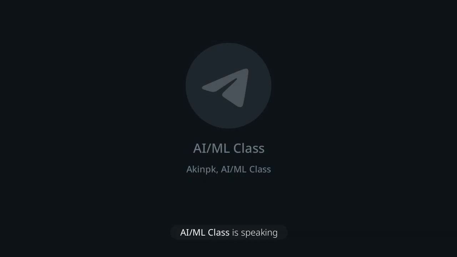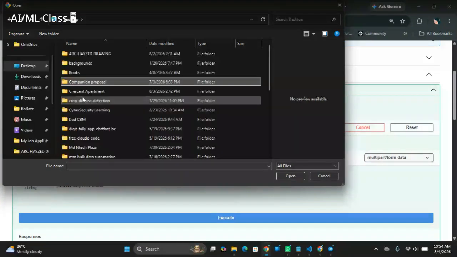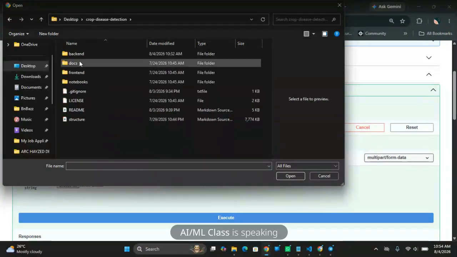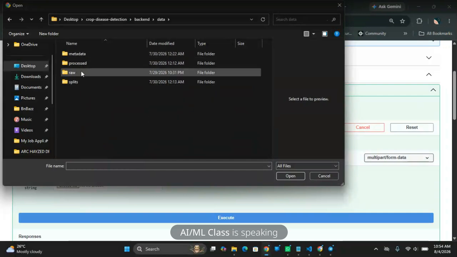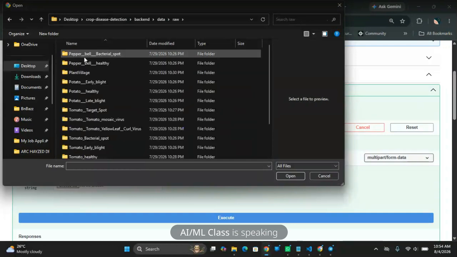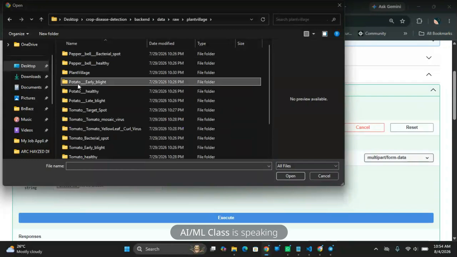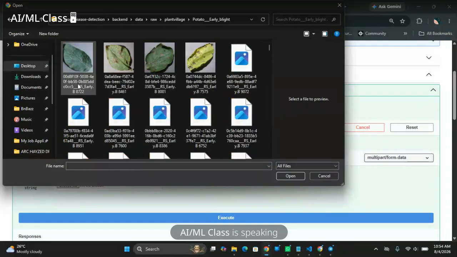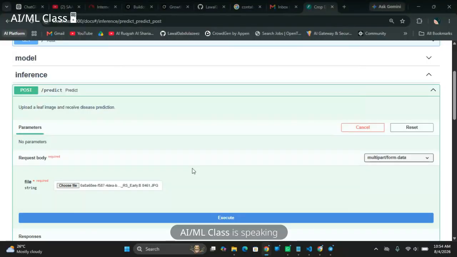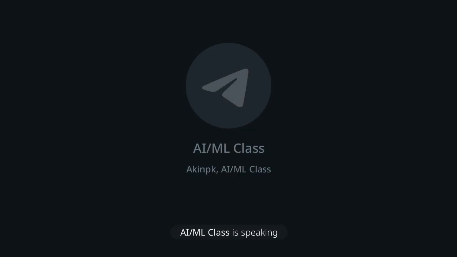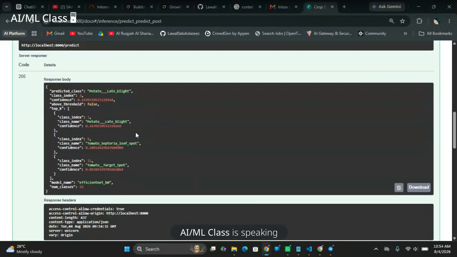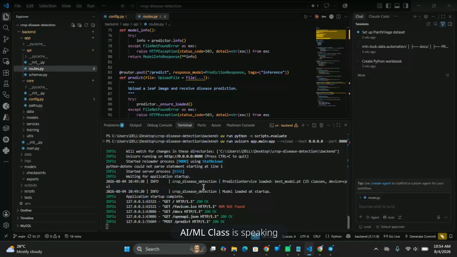So let's go to the desktop, crop distribution. I think we have our backend, and from our backend we have data. Let's choose the raw data, Plant Village, potato early blight. Open it. Let's select this, and now let me execute. You can see this is the predicted body for me. It has run, and it also ran here in the background, that's why you're able to see it.